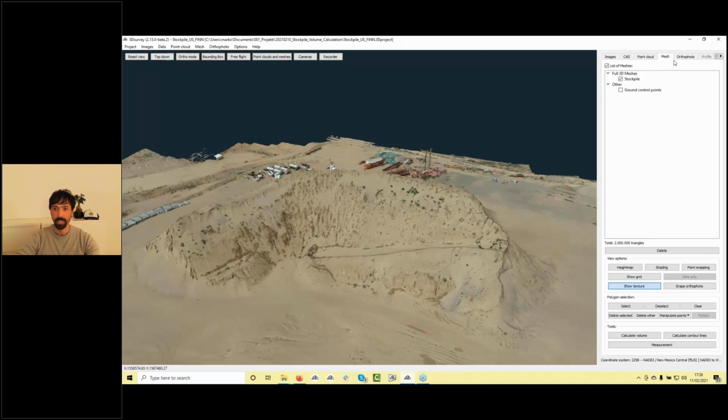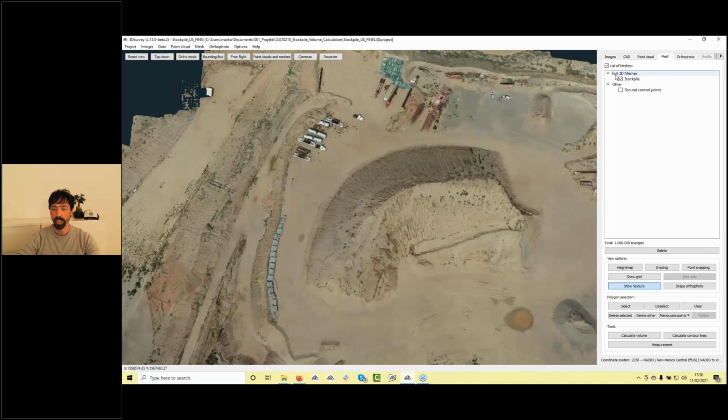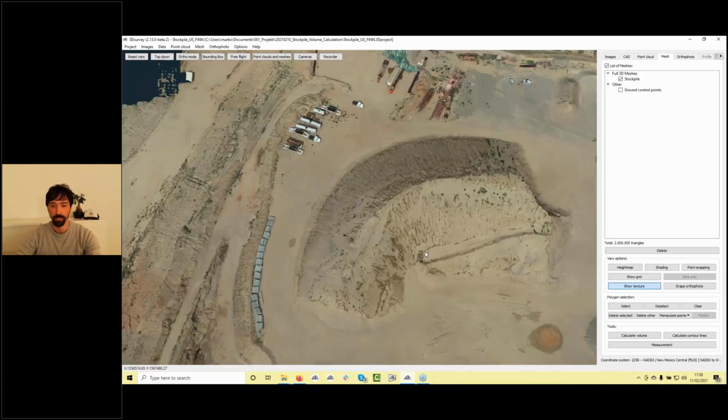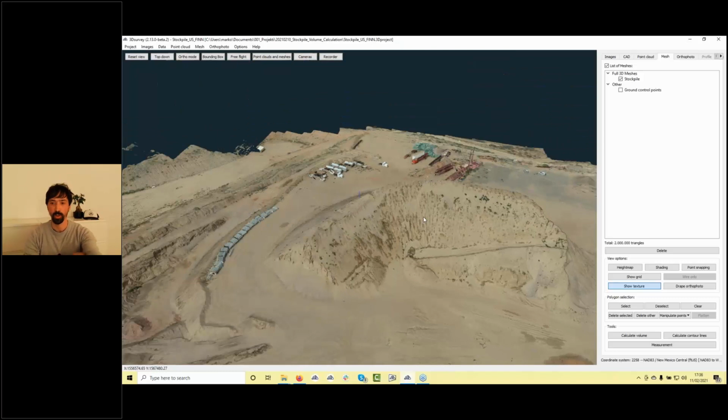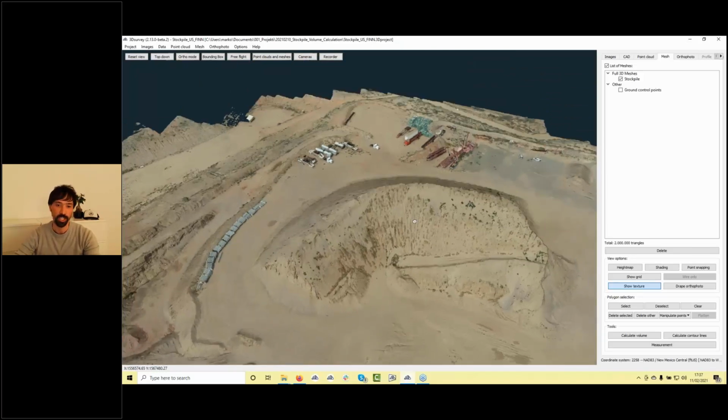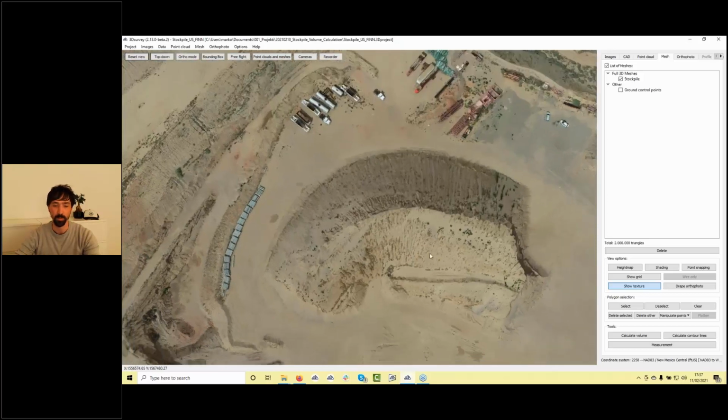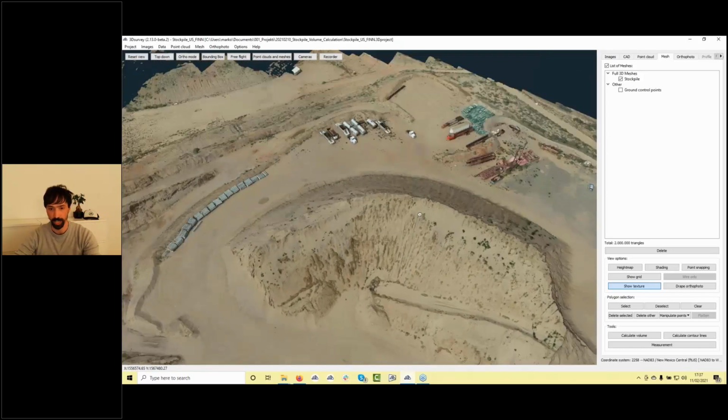This is actually the mesh result, my full 3D mesh, the same one you saw before in the video. But to calculate volumes, we advise you to use a 2.5D mesh, so it's a regular mesh, which is actually more stable, more reliable for volume calculations.